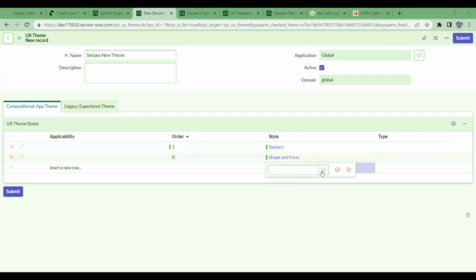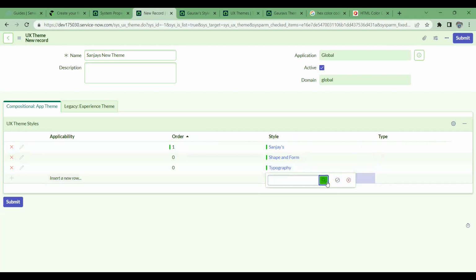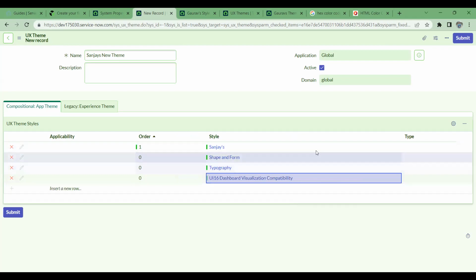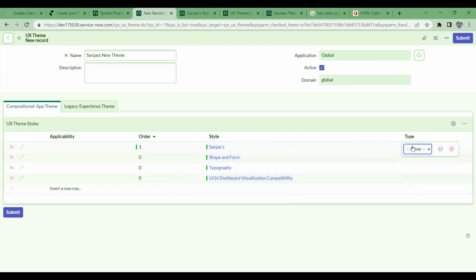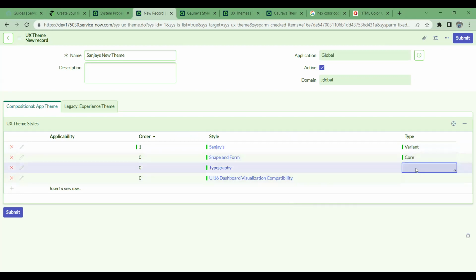Hence I can apply typography. So anything else I can do so. Okay, visualize. So this is a variant. This is a 4. This is also code. And this is also. I'll just submit it.